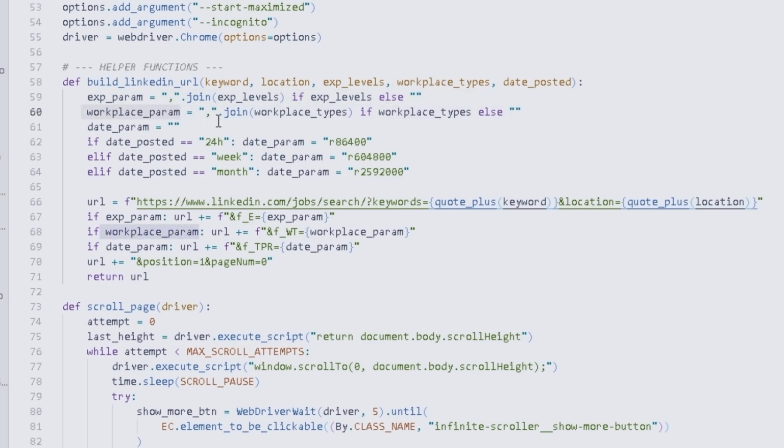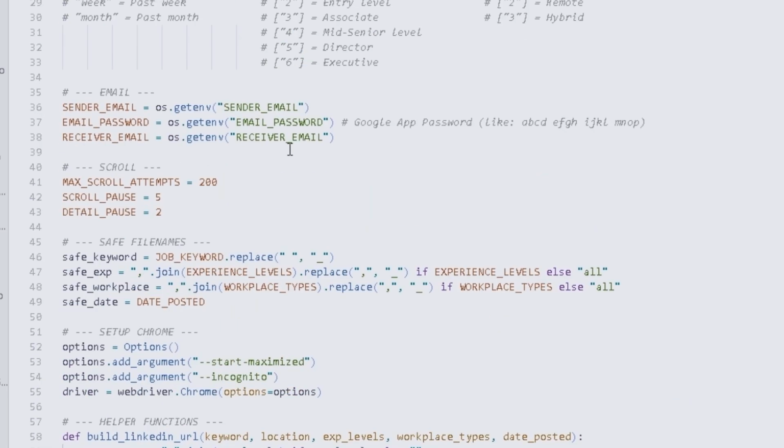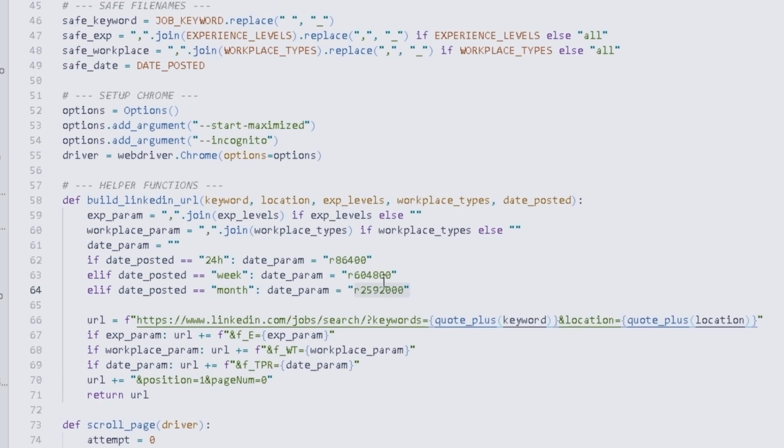The variable workplace parameter is very similar. The date parameter starts off as empty, and if the user chose 24 hours, a week, or a month, it will take on the corresponding code right here. I've chosen this method because otherwise, it wouldn't be very easy to remember these numbers right here.